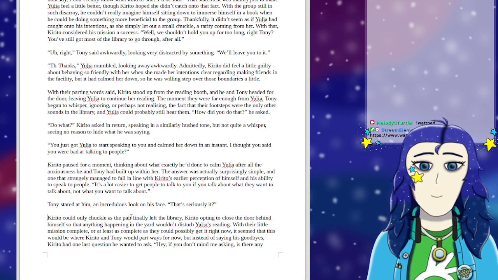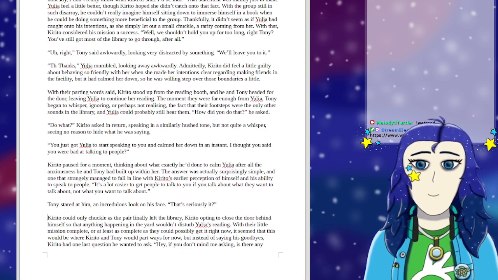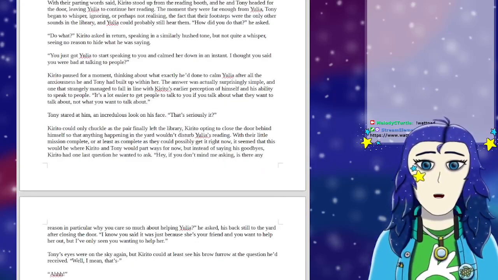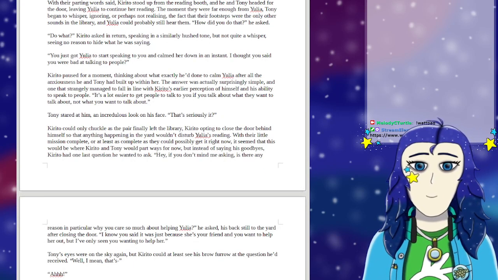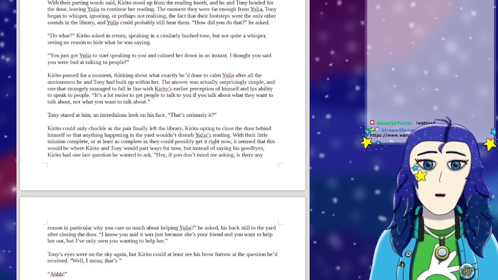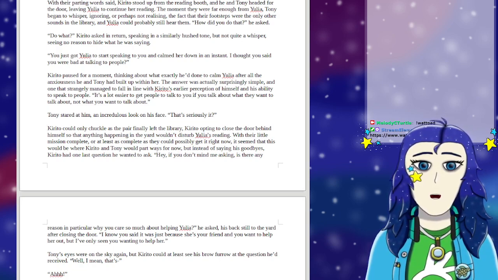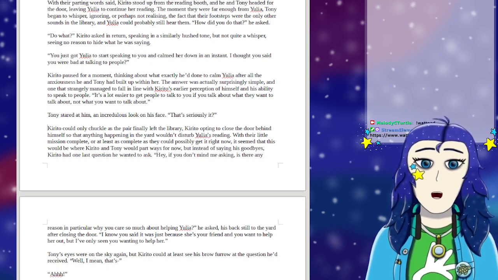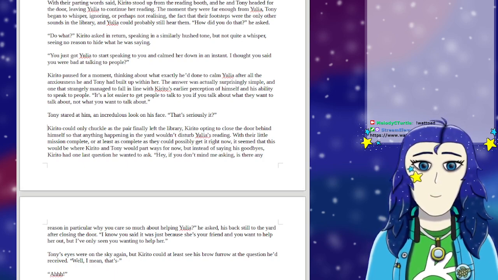Tony stared at him, an incredulous look on his face. "That's seriously it?" Kirito could only chuckle to himself as the pair finally left the library, Kirito opting to close the door behind himself so that anything happening in the yard wouldn't disturb Yulia's reading. With their little mission complete, or at least as complete as they could possibly get right now, it seemed that this would be where Kirito and Tony would part ways for now.